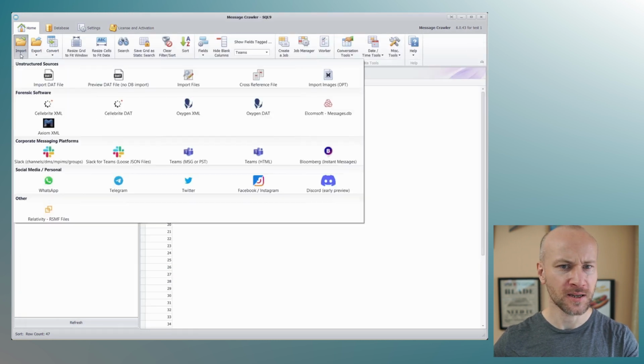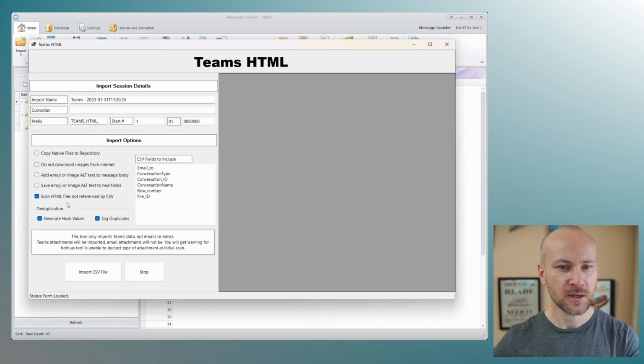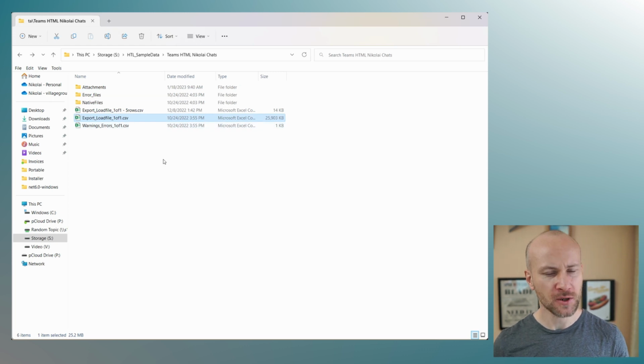Next, let's take a look at the Teams HTML import option. And what I added here is something called scan HTML files not referenced by CSV. The problem here is when we load in the CSV file, sometimes they get pretty large and there might be issues parsing them. Even if you try to open it in Excel, they might be broken. And this is really on Microsoft for using CSV delimiters for complex metadata. We know better than that. We use Concordance delimiters. Apparently they didn't get the memo.